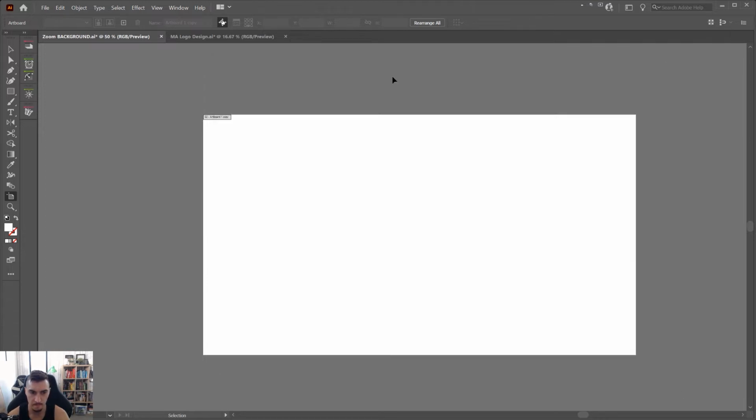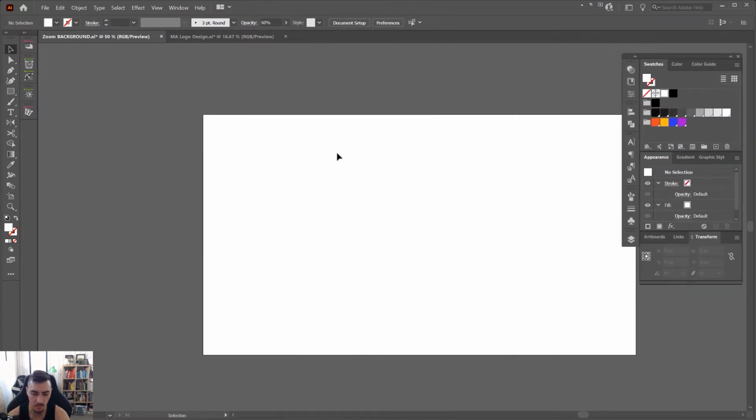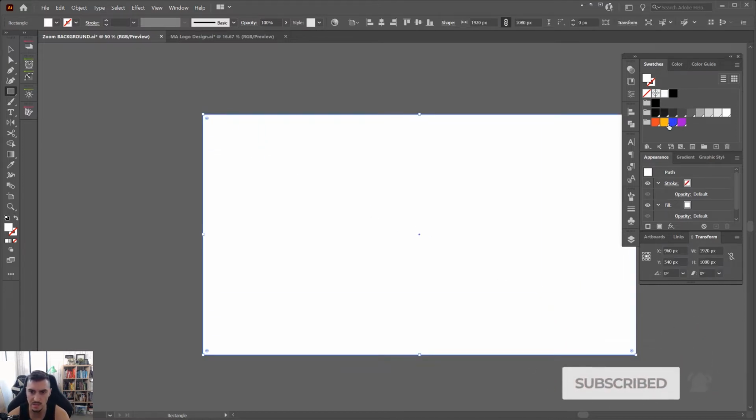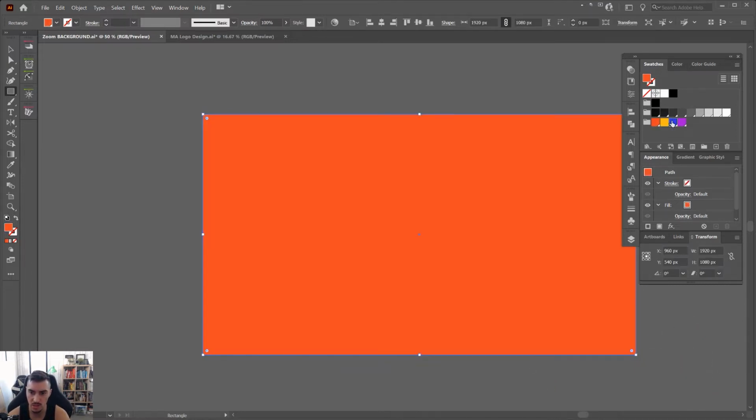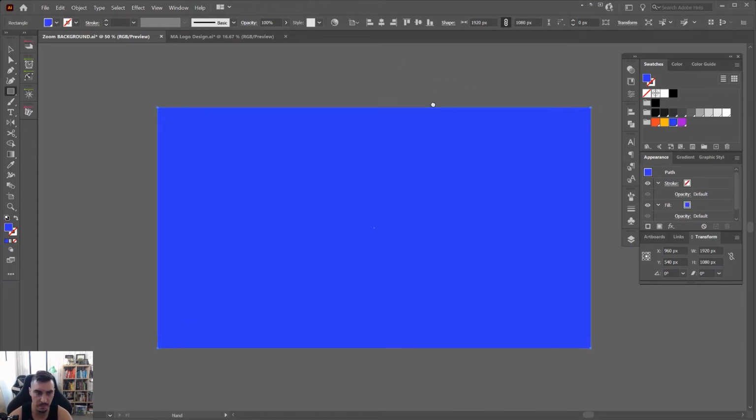Once you've done that, then what I want to do is bring over my swatch panel, and I'm going to press M for the rectangle tool, drag a box out, and then select one of my brand colors. So I've got orange, blue, purple, yellow, but for this one, I went for the blue one because it just has a nice vibe.